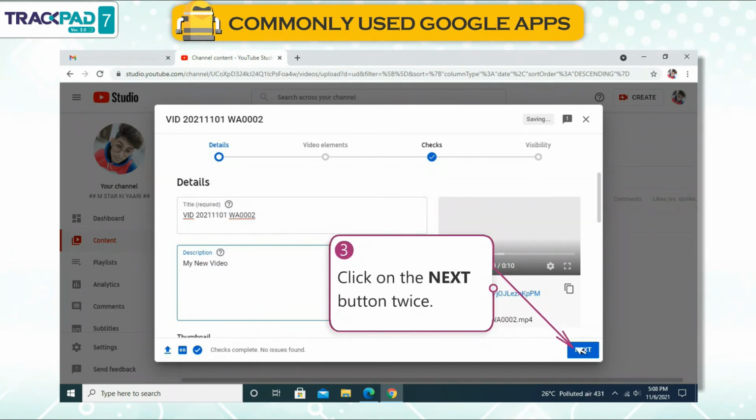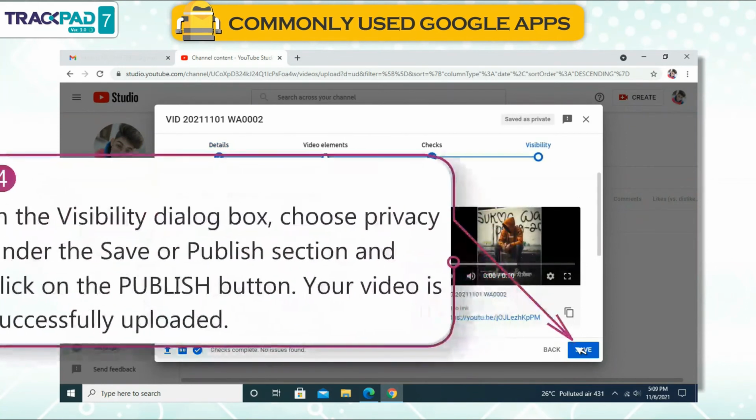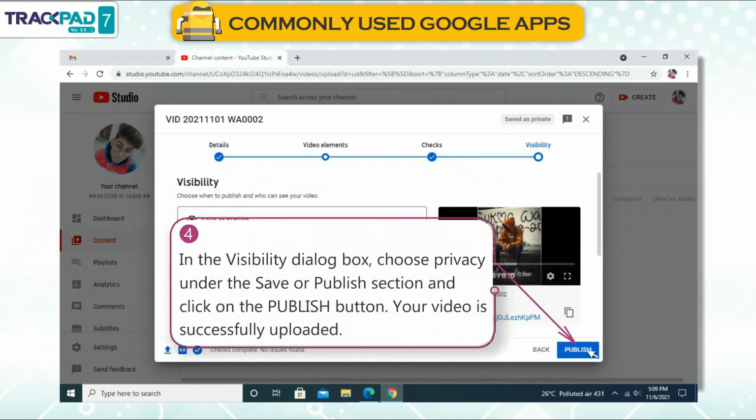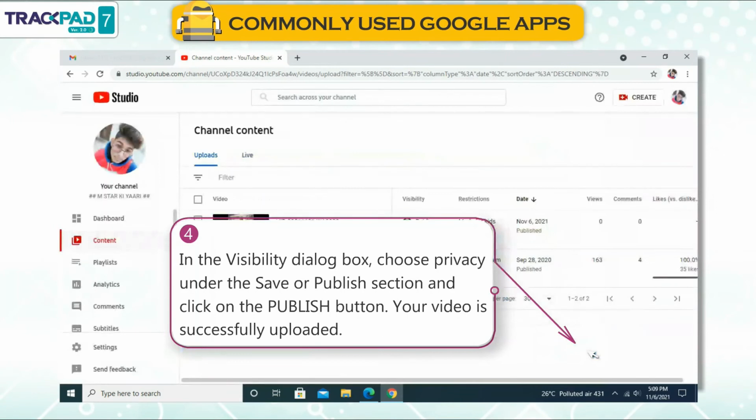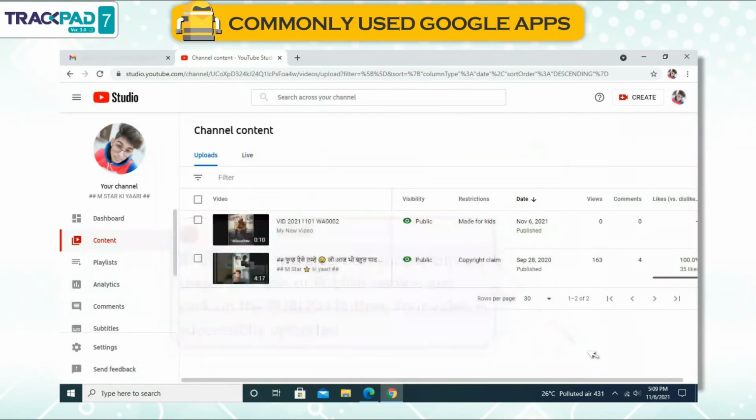Step 3. Click on the Next button twice. Step 4. In the Visibility dialog box, choose Privacy under the Save or Publish section and click on the Publish button. Your video is successfully uploaded.